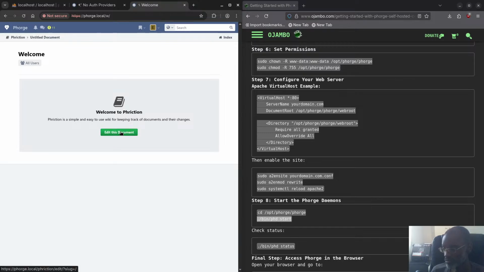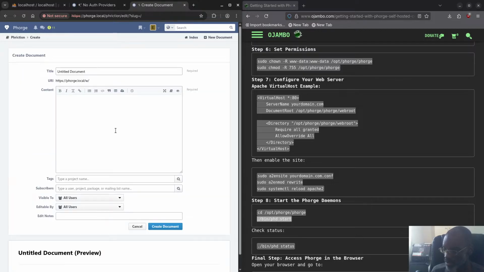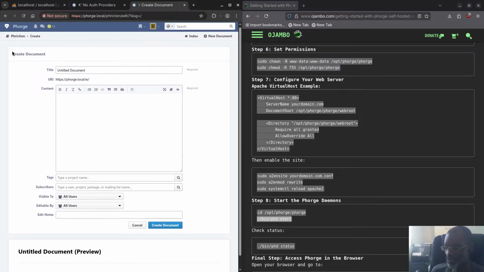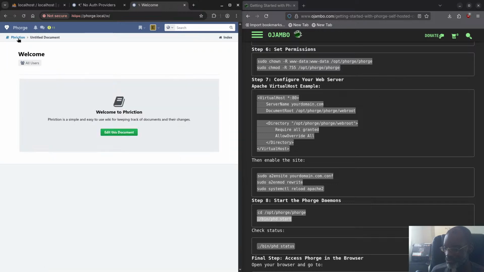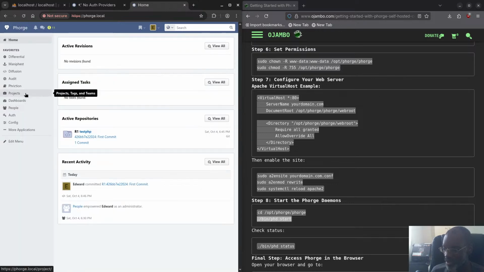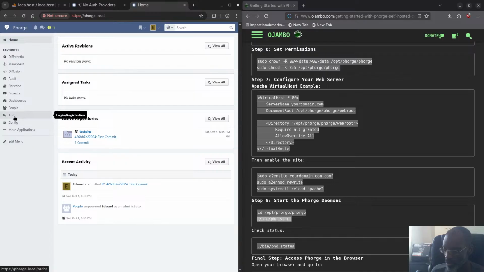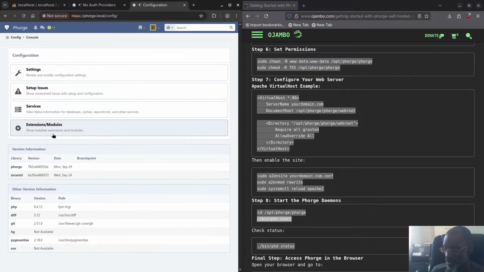I don't know why it says edit because I don't have one. Oh, it says welcome to Phriction. I guess that's a document. So if I click that edit, is that what I'll be able to edit? Oh, there's nothing there. Okay, and then you can see the preview down there. So I'm not going to create one. I'm okay with it. So that's Phriction. And you guys have seen the project. As I said, the people, there should only be one. Edward, yeah, that's correct. And the auth I showed you guys, and then there's config where you can configure it.